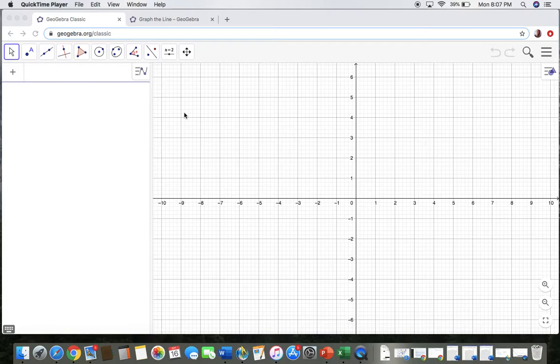This software has many uses in multiple platforms, but today we're going to be looking at the basic setup of GeoGebra Classic. So when you first open GeoGebra Classic, you can see that I have a grid with axes on the screen to the right and an input calculator to the left.